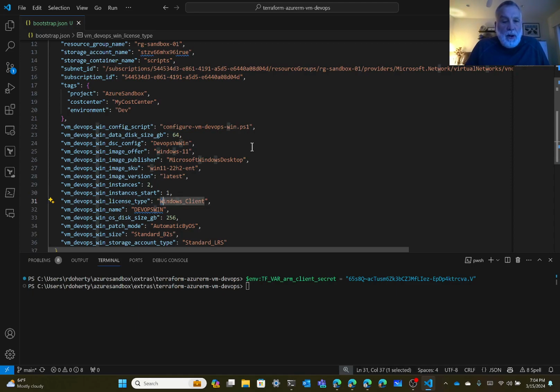We'll go with the default license type for the hybrid use benefit. So in this case, it's Windows underscore client. If you're not using the hybrid use benefit, you would set this to none. I'll go with the default prefix for the name of the developer VMs. We'll just say DevOps Win.